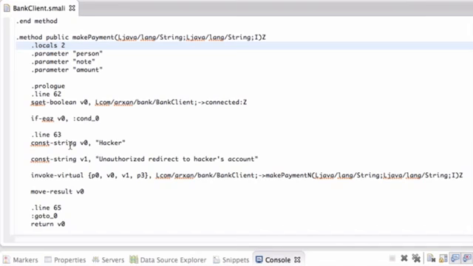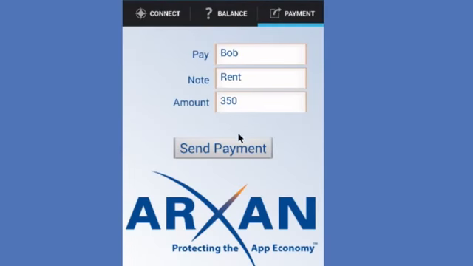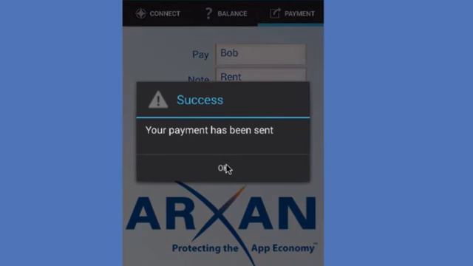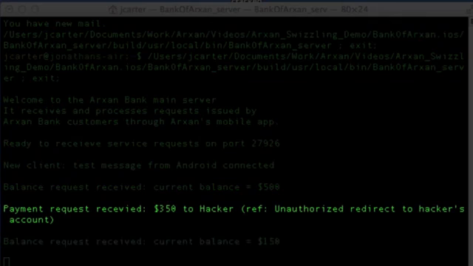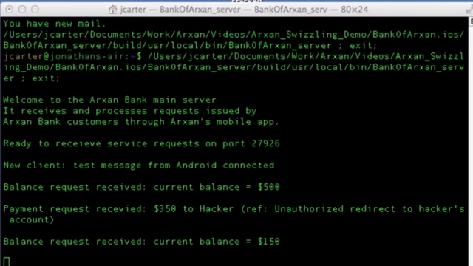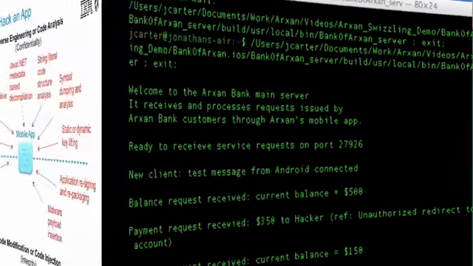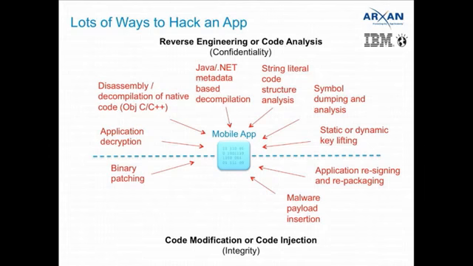Now here we've modified the make payment method, and we've forced the user to pay the money back to the hacker instead. And when we send the payments to the server, what we end up doing is redirecting the money to the hacker instead. So our simple Smali modification was a success, and it didn't require a great deal of effort. This was freely available, and really these types of attacks are only limited by the imagination of the attacker.